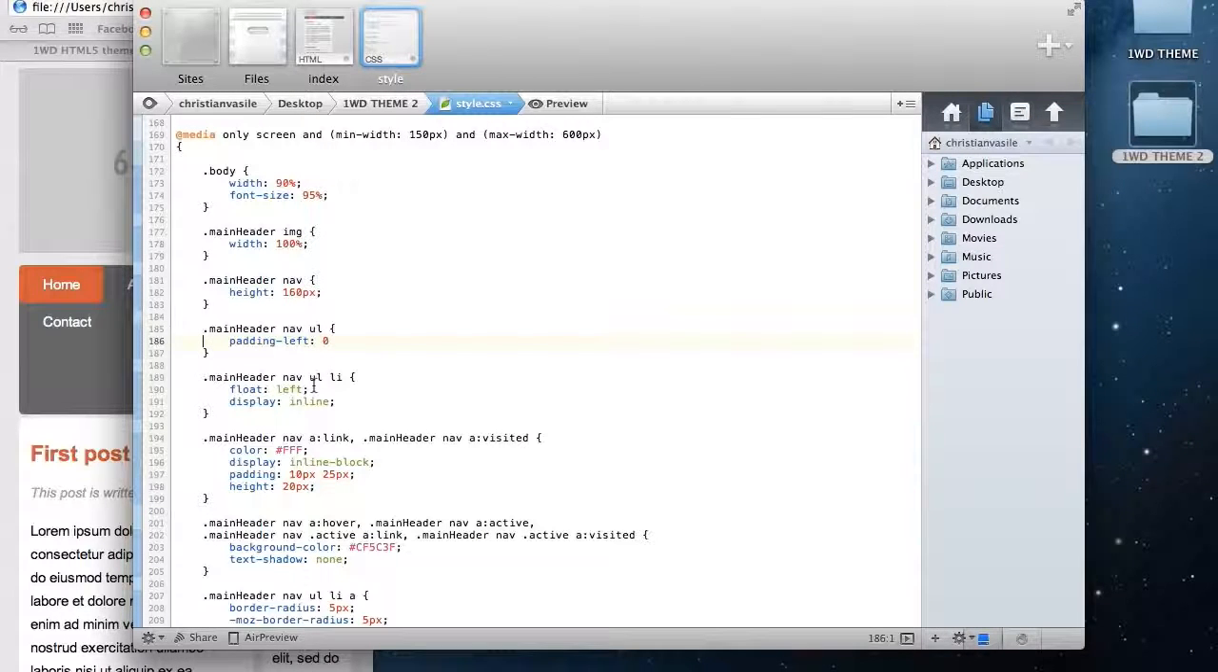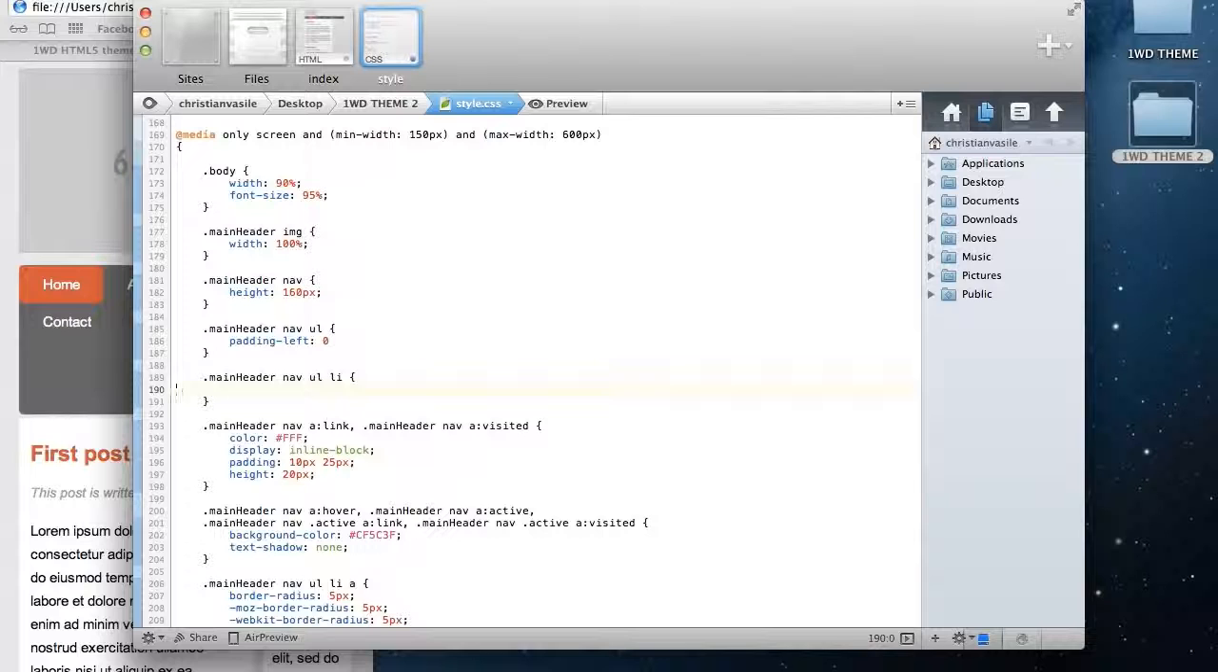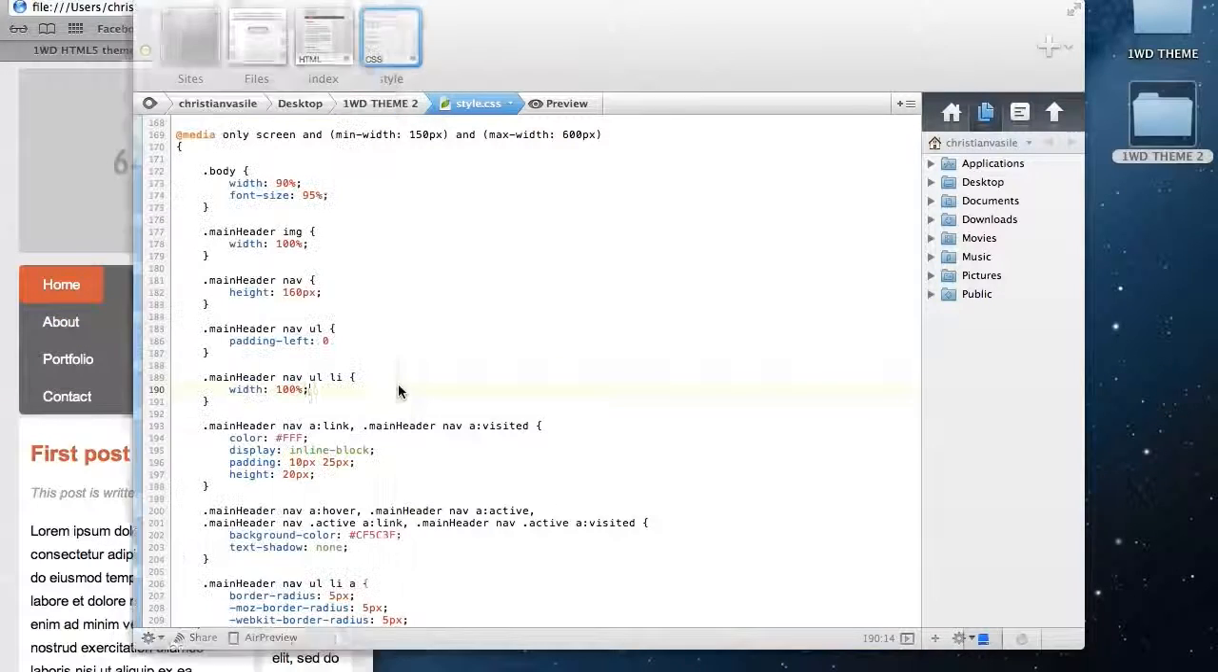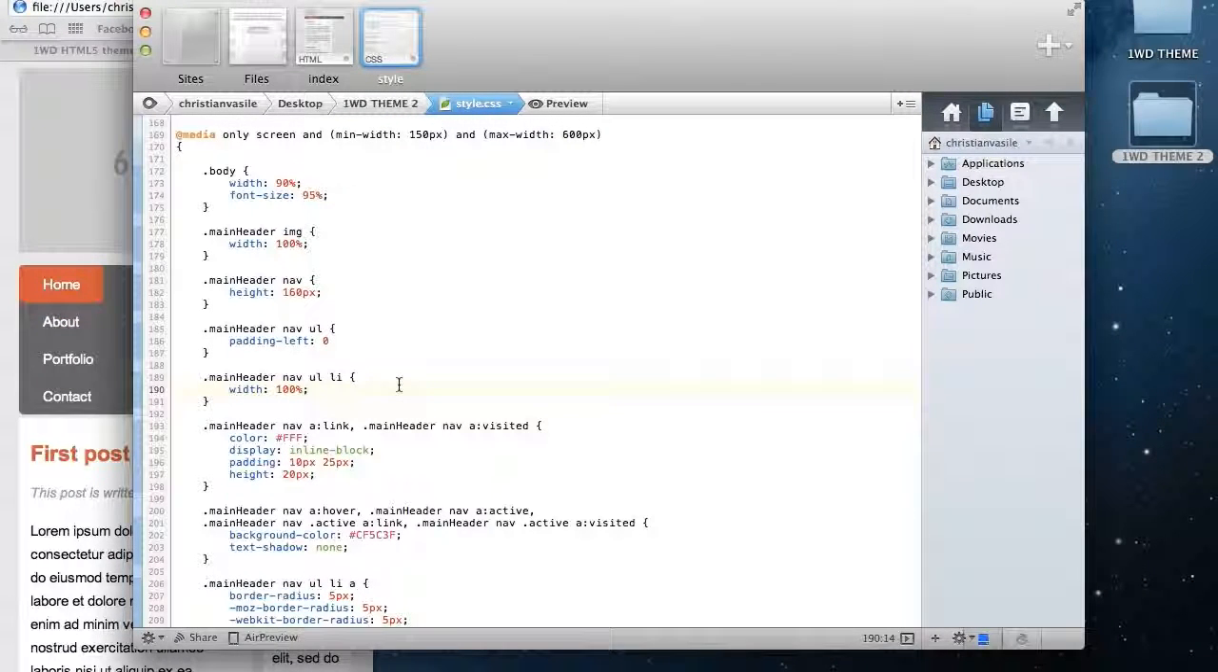Nav UL LI now, which is this one. We want them to float to the left, and we want them to be displayed inline, which means that we don't need these two. But what we need is a width of 100% because we want the link to be 100%, right? Now you can see that they are under each other, but that's not enough. We still need to do some things.